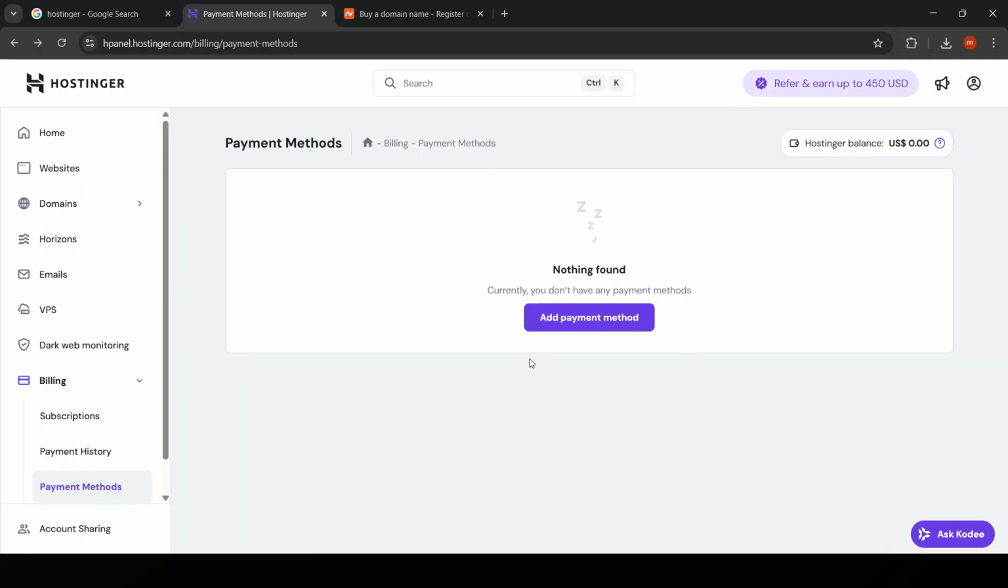And that's it. You've successfully added a payment method in Hostinger. This not only simplifies paying for services but also ensures that your hosting experiences progress smoothly. Remember, you can always return to this section if you need to add another method or make changes.